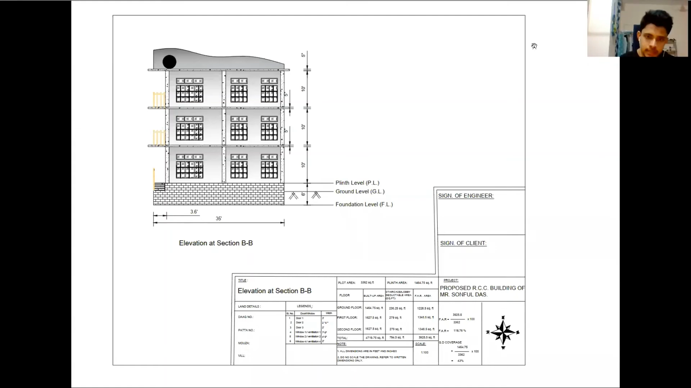Now, this is elevation. In the plan, we have to mention that this is section AA, this is section BB, and in that section, if we look horizontally, what will be the view that we have to mention.